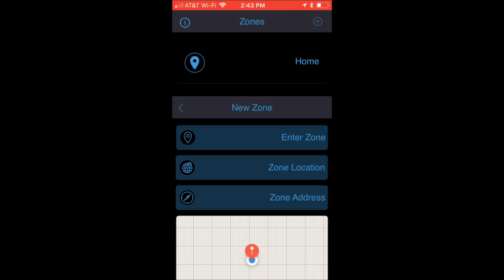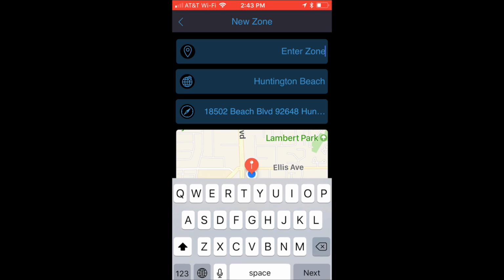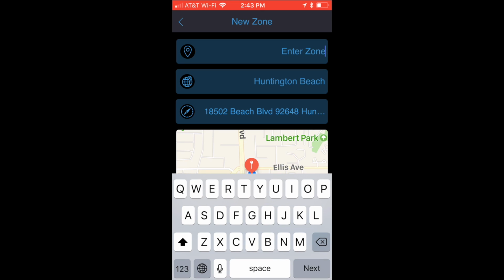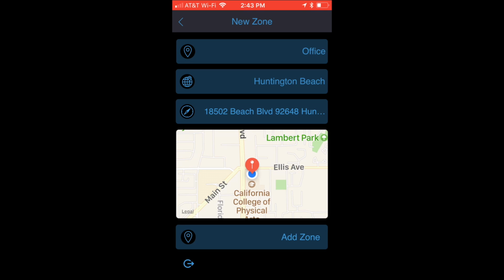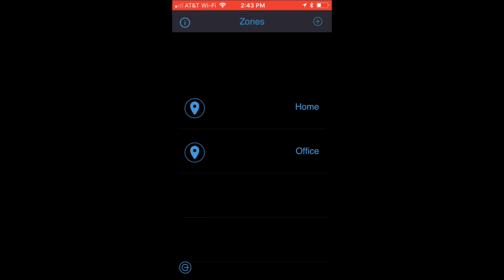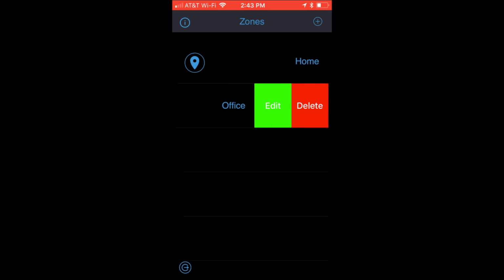You can create another zone by doing the same method. So now we have created 2 zones. To delete a zone, slide across to the left and press delete.